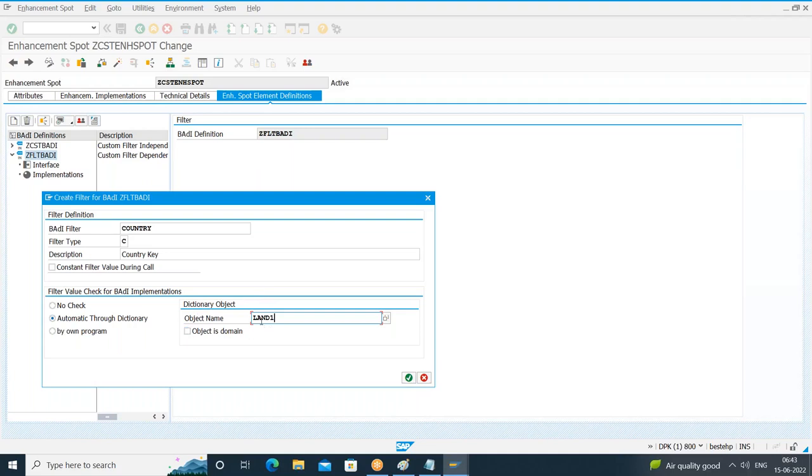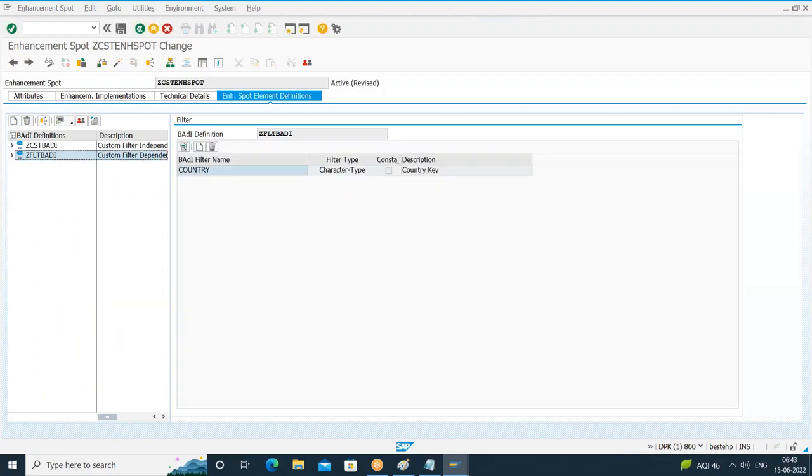So I'm referring to what? A data element, LAND1. So what is the filter name? Country. It is referring to a dictionary object, LAND1. Continue. That's all. Okay, so I've created the custom body with a filter. If you see yesterday's body, I don't have any filter there. Here I created this body with a filter. These are my filter properties.